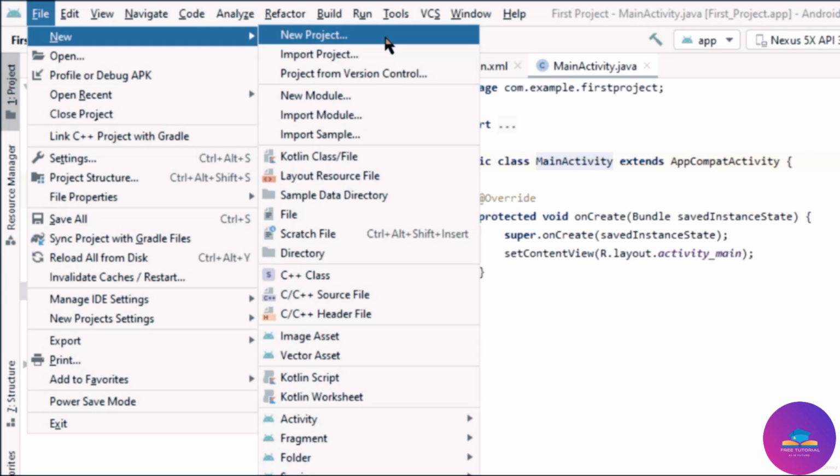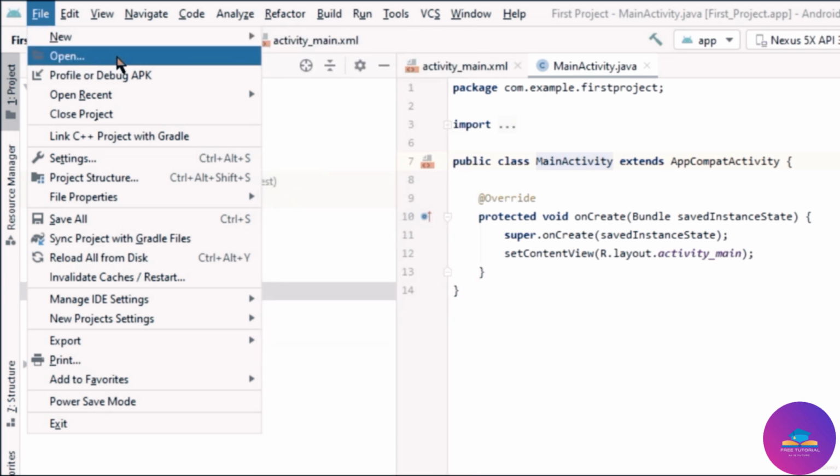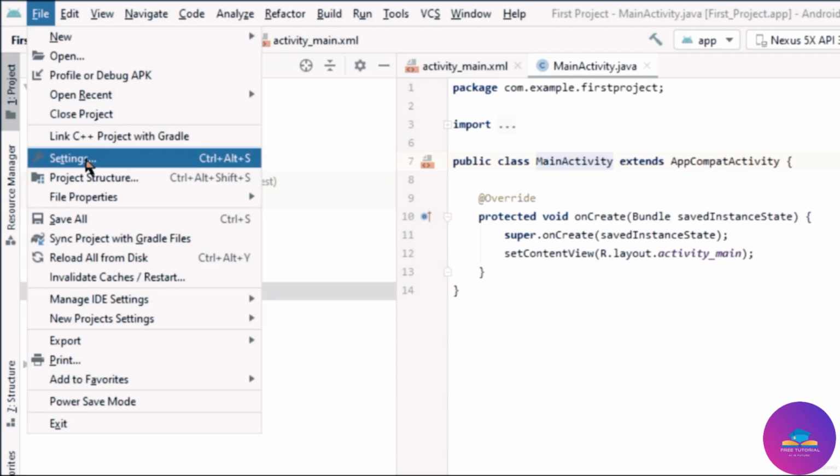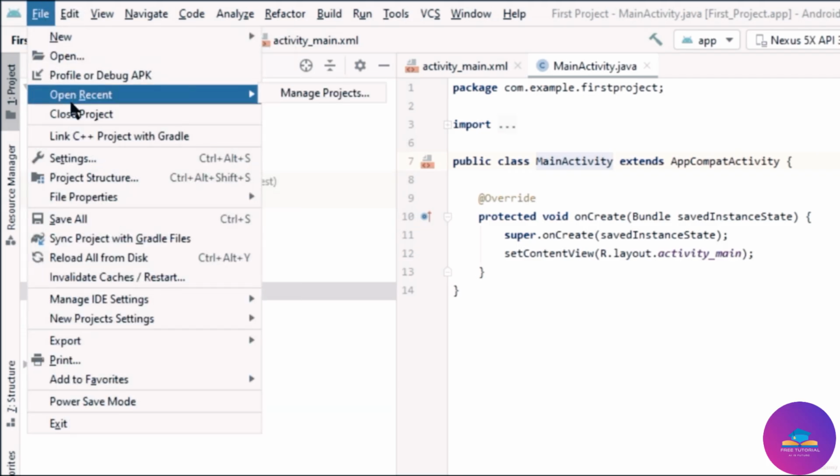And then by using the Open button, you can open a project that you have created and saved previously. You can also close your open project by using the Close Project option. And there is a Settings option here to make some necessary settings for Android Studio. So my friends who are using a Mac can click on Android Studio tab to the left of the File tab and select Preferences from the pop-up menu.